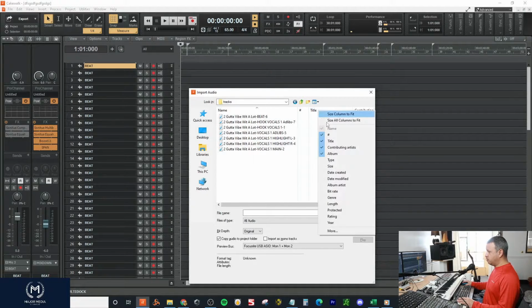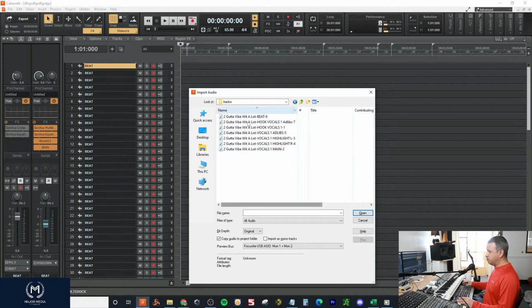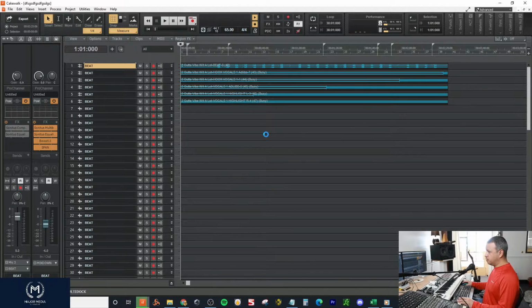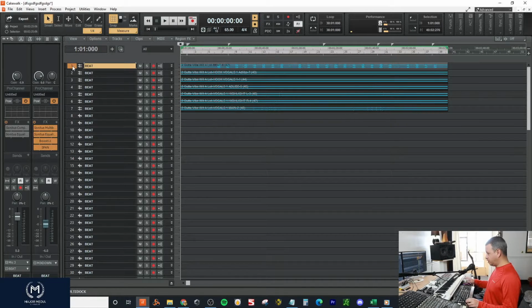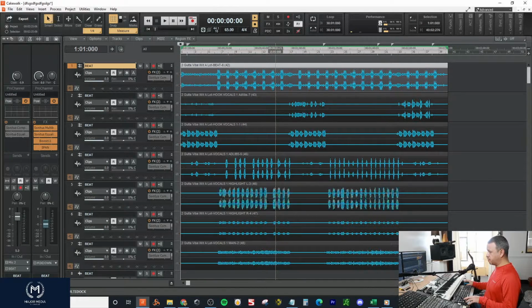And if I show you the size of them, you'll see that they're all the exact same size. And so then what that looks like when I import them, you see they're all laid out exactly where they were in the other project. And all that's happened is we've filled in the blank spots with just nothing, right? It's silence.